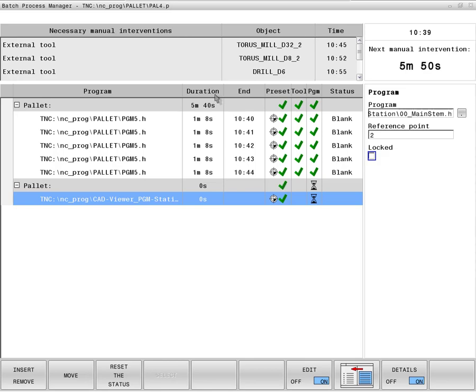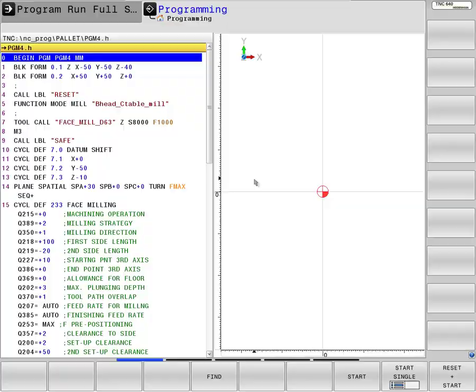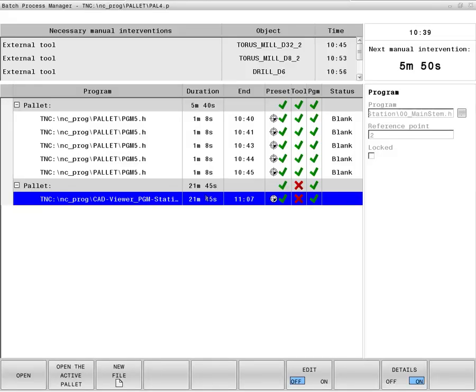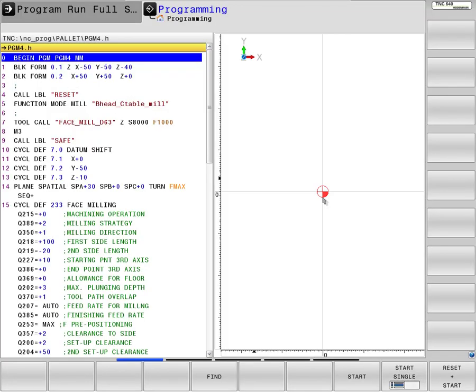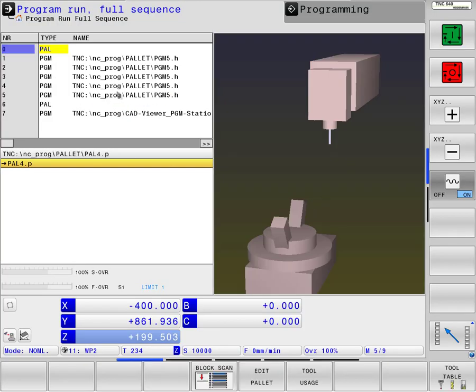And this is done in the background, so we can do it here directly. So we see now, okay, the first pallet will run through without any problem, and the second pallet is calculated at the moment. Give it some time. It depends on the program how long this calculation takes. So during this calculation, we can take a look at the possibilities during the pallet machining.